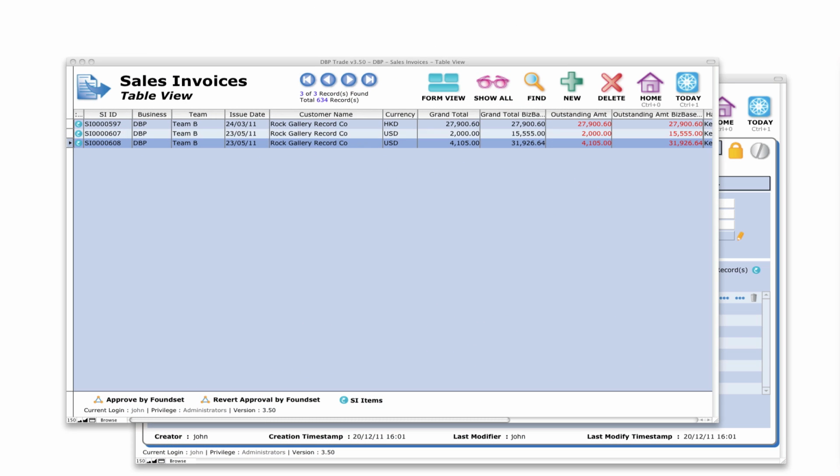How does DBP Trade handle received payment from a customer in a different currency than the invoice issued? It's easy. On this screen of sales invoices, you can see customer Rock Gallery has 3 invoices with outstanding amount. There is 1 invoice in Hong Kong dollar and 2 of them are in US dollar. Earlier today, our bank informed us this customer had deposited a lump sum of euro 7,536 via wire transfer to settle these 3 invoices.